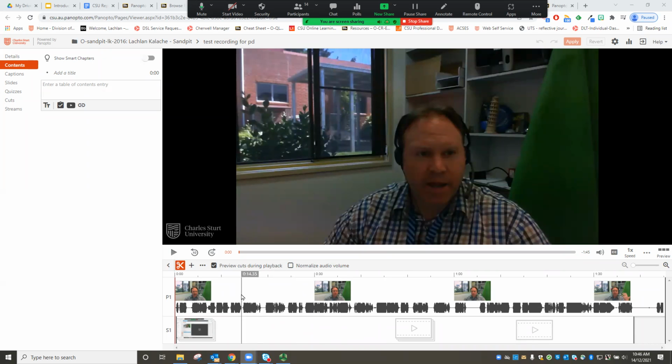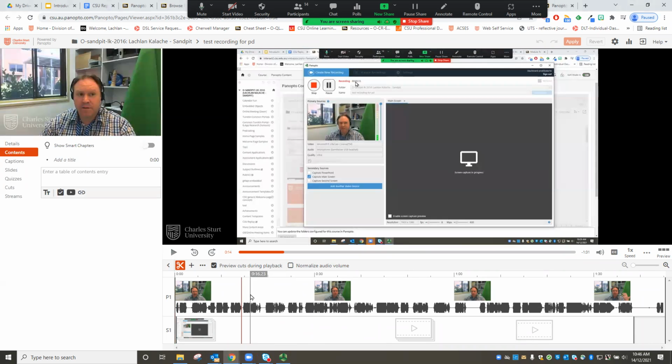So if I don't like this section, I can left click and drag that black area. If I now clicked apply up the top, it would be cut from the recording. If I want to do it in multiple locations, start to finish there, I can make as many of those crops or cuts as I like. And if I hit apply, they will not be part of the final recording available.